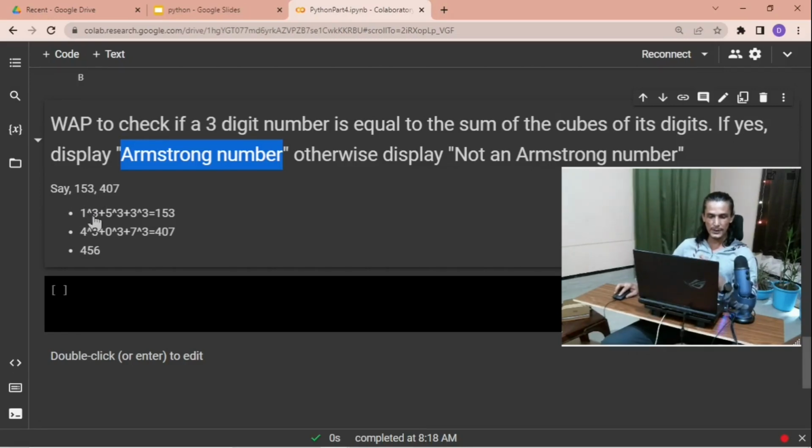In that case, 1 cubed plus 5 cubed plus 3 cubed, if you add them up, you will get 153, which is exactly the same as the given number. So in that case, we want our program to display Armstrong number on the screen. Another number, say consider 407.